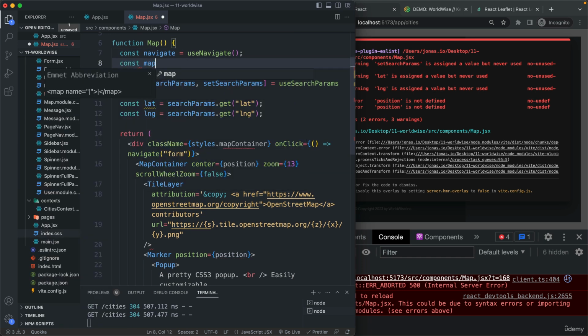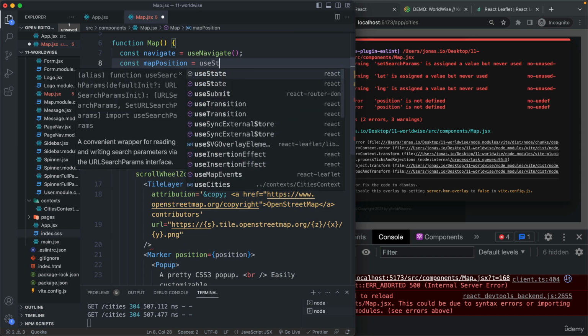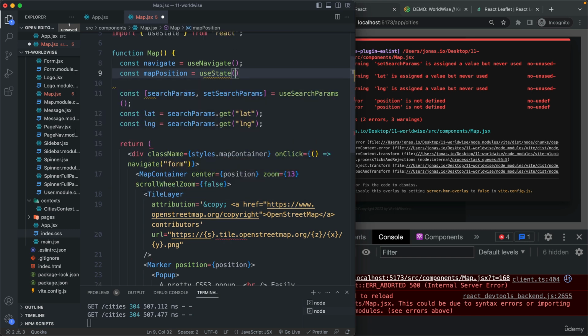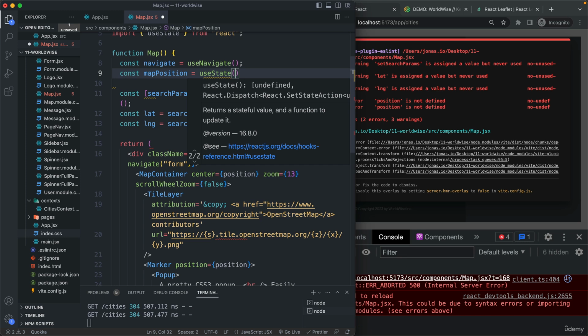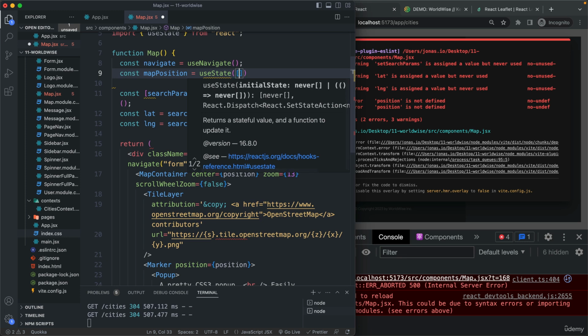So const, and I'm going to call it map position. And actually this should be state, because later on when this map position changes, we want the map then to re-render. So let's use a piece of state here. And as a starting position, I will create an array, and then let's say the latitude, which is the first value, is 40, and then the longitude, let's say 0.